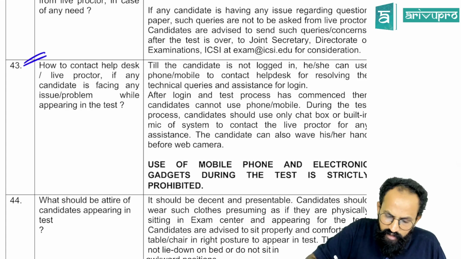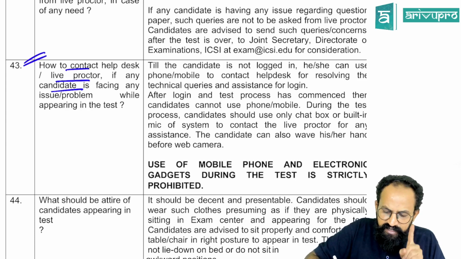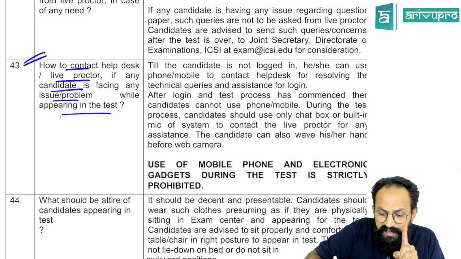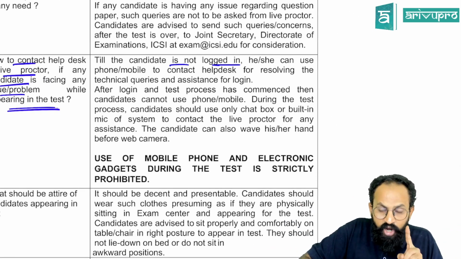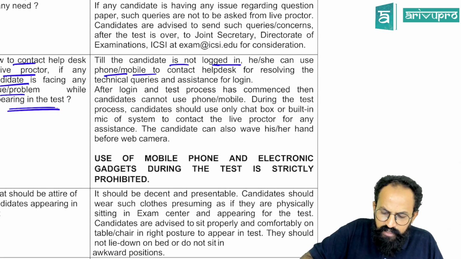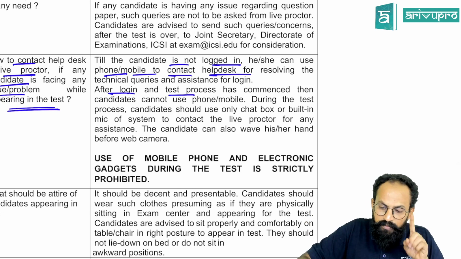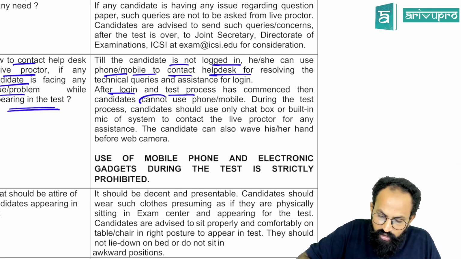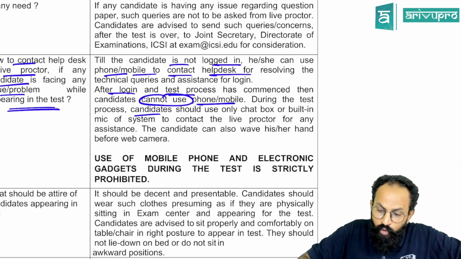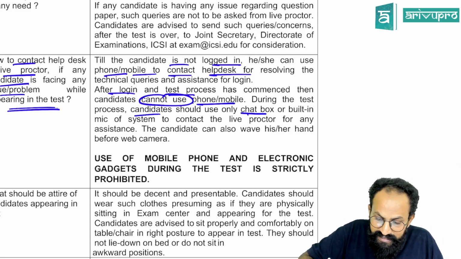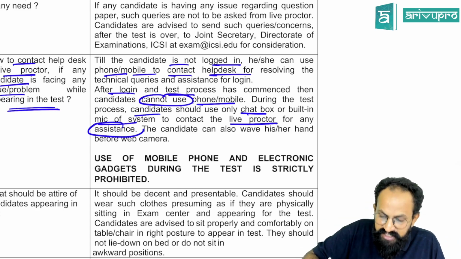Now see this. How to contact help desk or live proctor if any candidate is facing any issue or problem while appearing in the test. Now the test has begun. Till the candidate is not logged in, he or she can use phone or mobile to contact help desk. That is fine. So before you log in, that is fine. After login and once the test process has commenced, candidates cannot use phone or mobile. During the test process, the candidate should use only chat box or the built-in mic of the system to contact the live proctor for any assistance. Remember this.